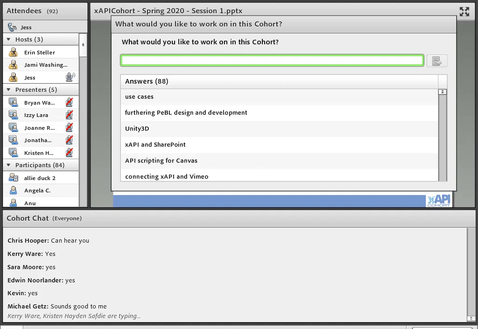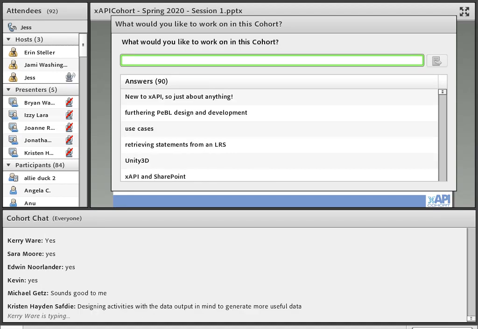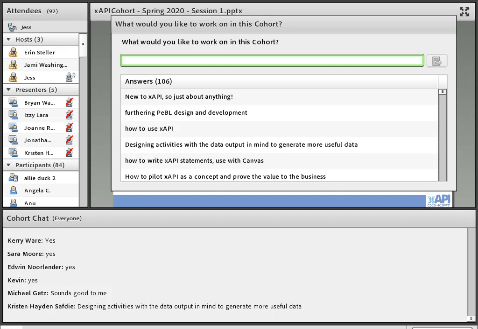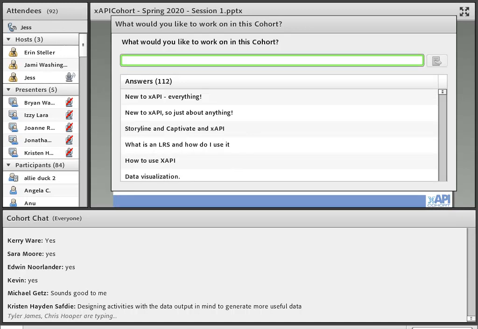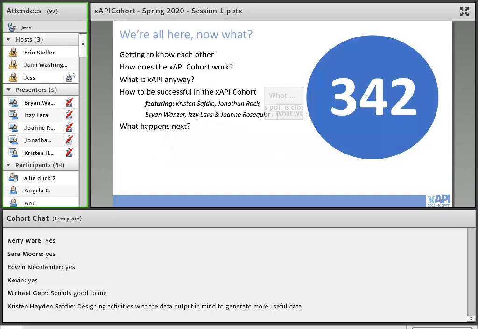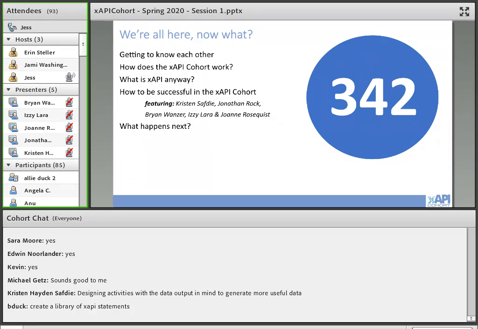All right, we got some use cases: retrieving statements from an LRS, SharePoint, Pebble design and development, how to use xAPI, everything, Captivate in xAPI, how to pilot an xAPI project, what is an LRS and how to use it. Okay, awesome, awesome, awesome. All right, so that's who we are. We have lots of people with lots of goals around how to use xAPI. We're all coming from different backgrounds in the learning space. And then we have lots of new folks. Thanks for participating in that with me.